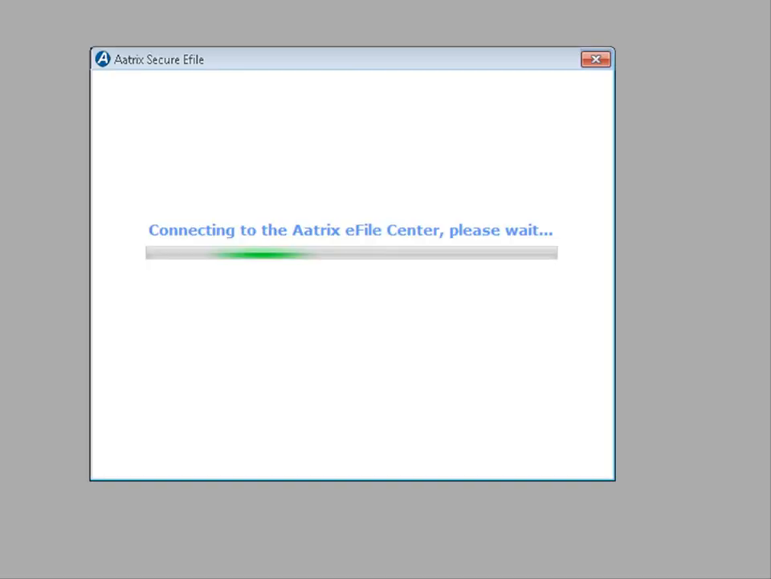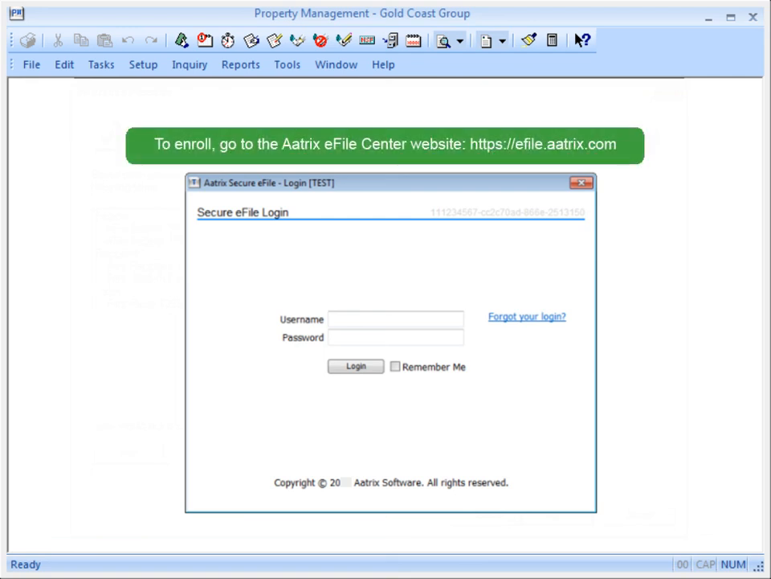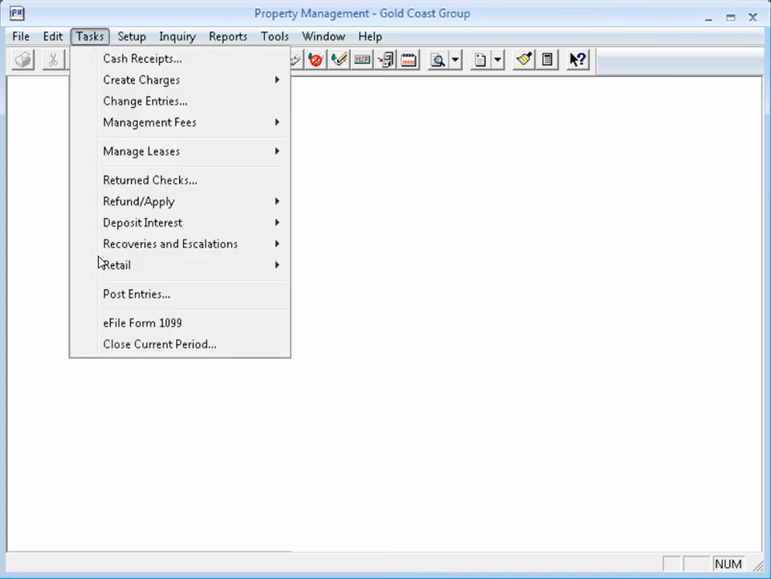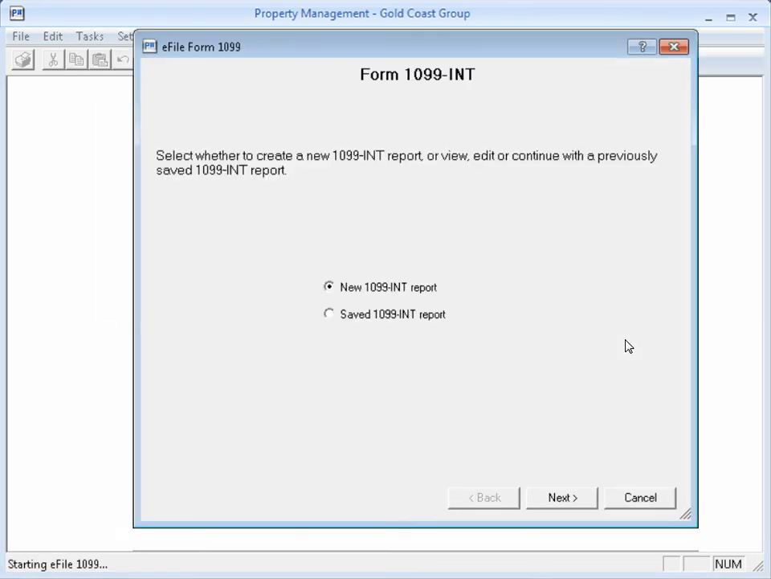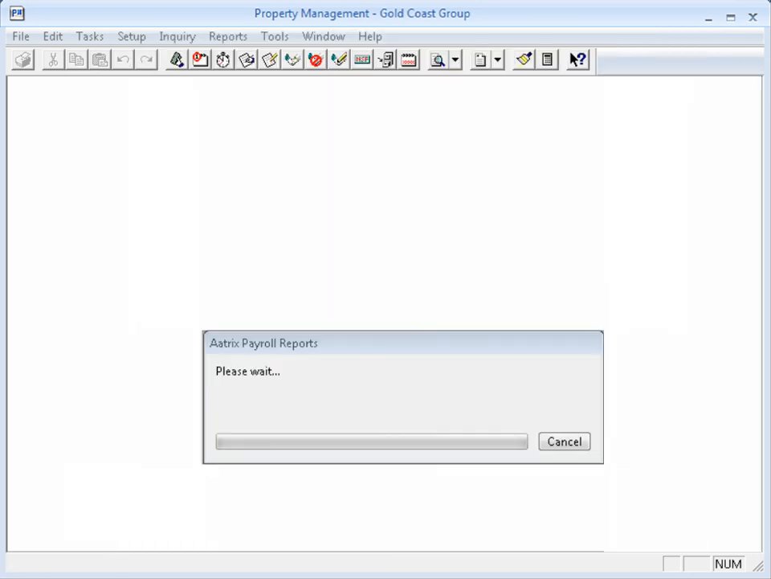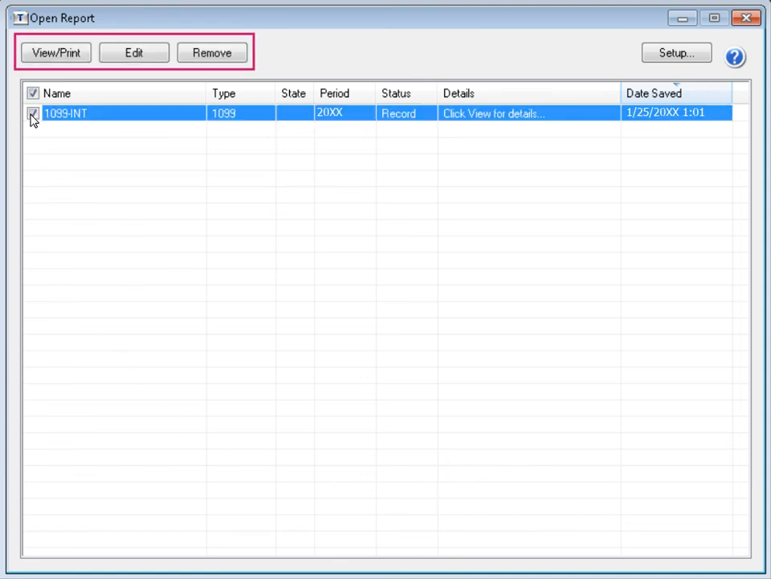When you're all done with the reports, if you had chosen the e-filing option, it will take you to the Atrix e-file center. If you're already enrolled with Atrix, log in with your ID to complete the e-filing process. If you're not enrolled yet, you can click Enroll to register. To go back to your saved work, start the Form 1099 task again and choose Saved 1099 Report. Select the payer's federal ID number. Select the 1099 report. Use the buttons at the top of this window to view, print, or edit the reports.